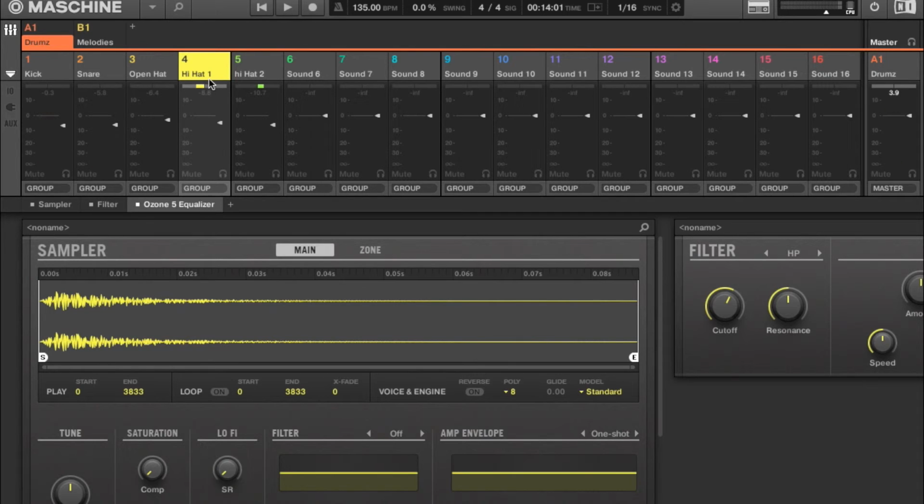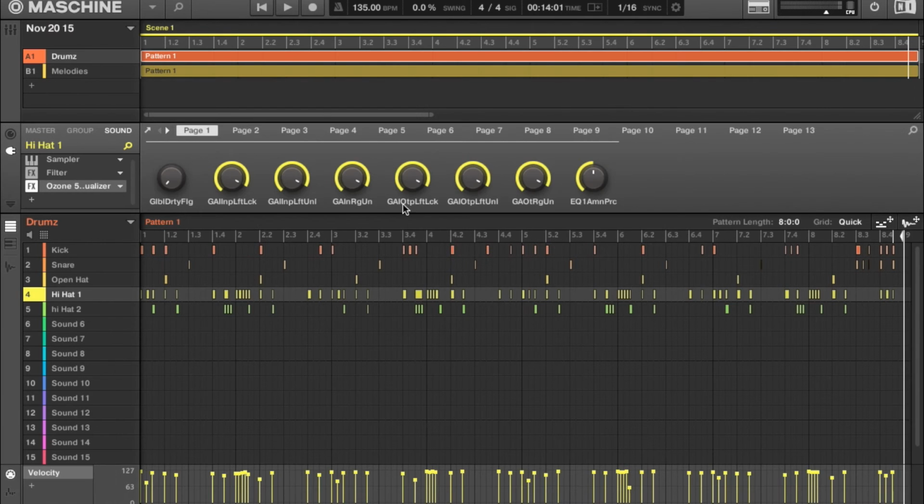So hi-hat one is a little bit to the left to make sure that it sits right and it doesn't interfere with hi-hat two over here. That's a little bit to the right. All right. So everything sounds right, nice and tight.